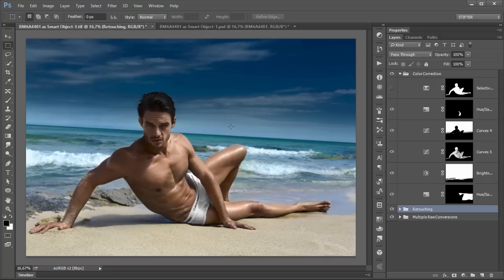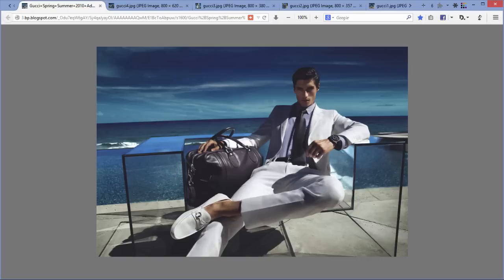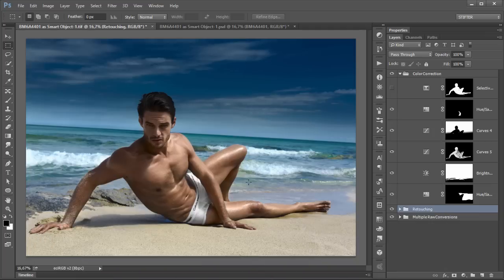So which one should you leave? Well, you have total control, of course, but our goal was to try to get this particular look. So I'm going to leave those adjustments on. So let me show you what I've done here.